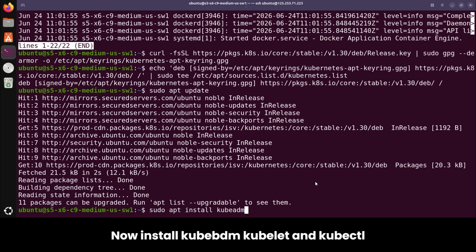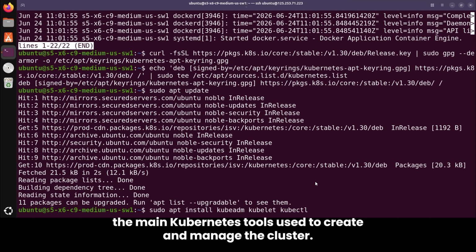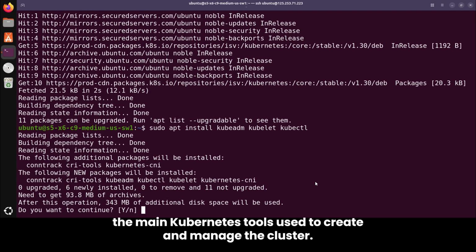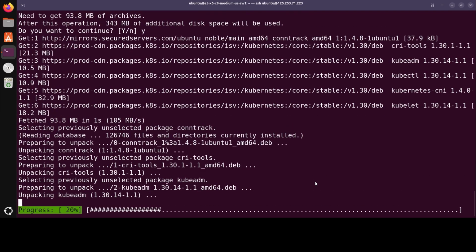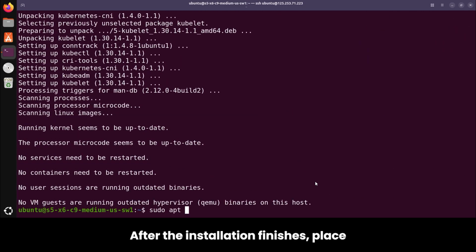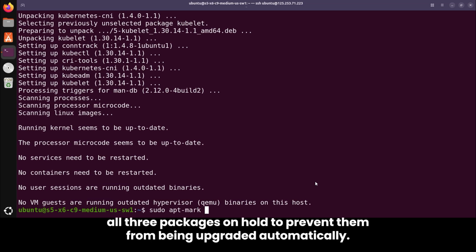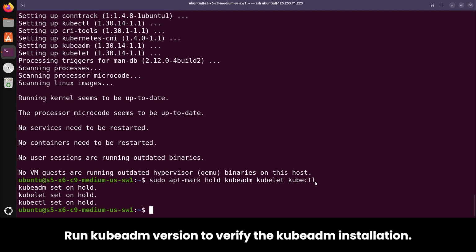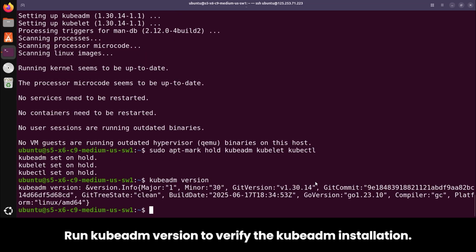Now install kubeadm, kubelet, and kubectl, the main Kubernetes tools used to create and manage the cluster. After the installation finishes, place all 3 packages on hold to prevent them from being upgraded automatically. Run kubeadm version to verify the kubeadm installation.